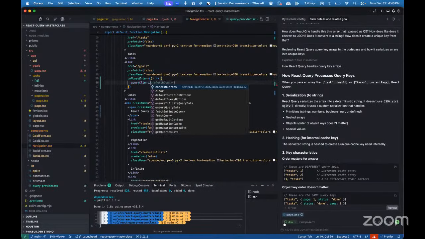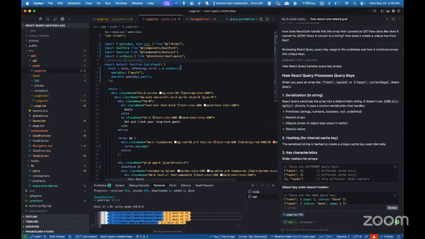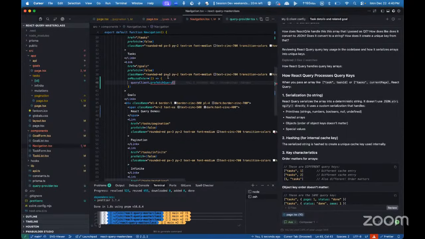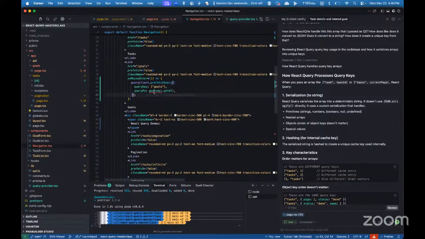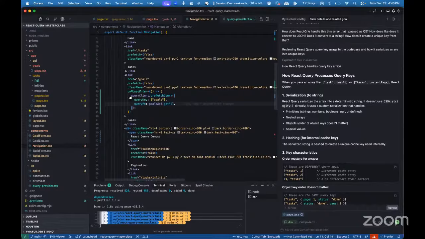queryClient. Let's disable this again for some time. It can become annoying. queryClient.prefetchQuery, right? And what is our goals query? This is what it contains: goalsQuery and queryFn, right? goalsApi. We need to import this, right? So we are basically saying when the mouse enters on this link, we need to prefetch this query. We need to make a network request for this query. Here's how this would work.